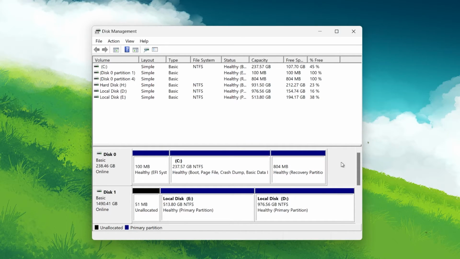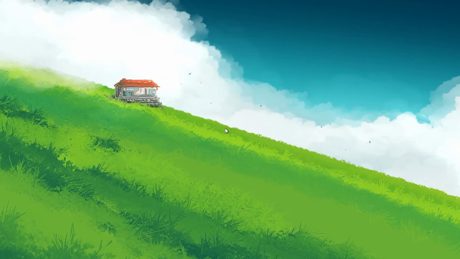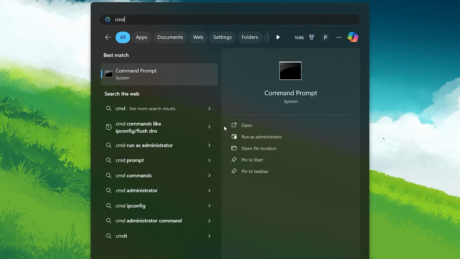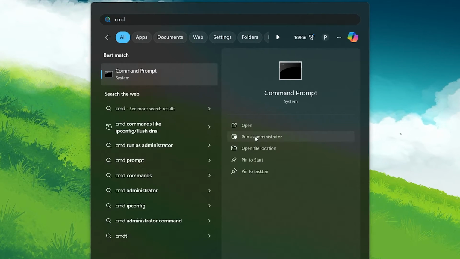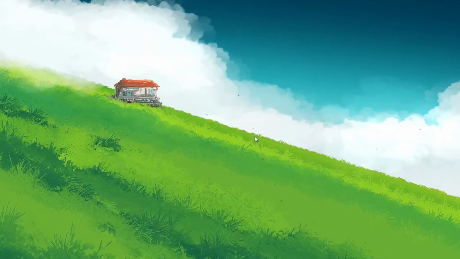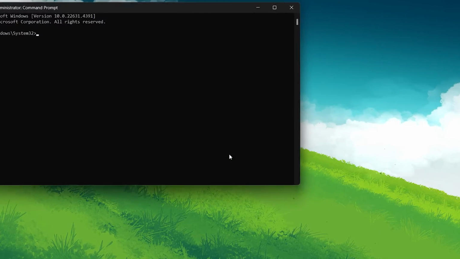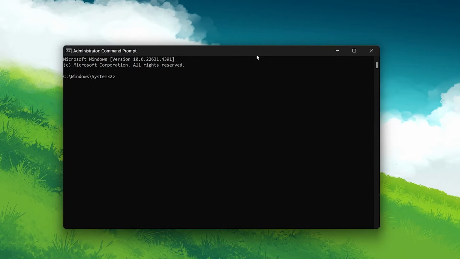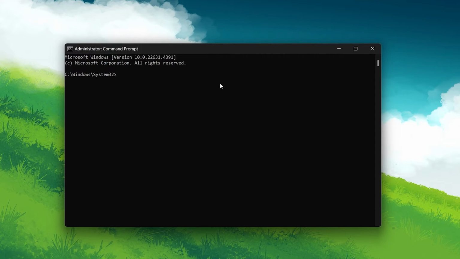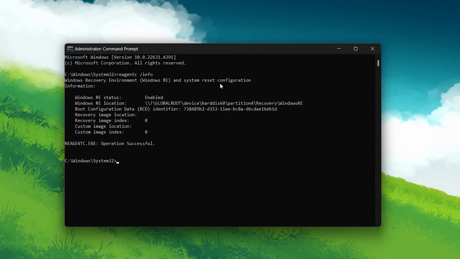To enable the recovery environment, open Command Prompt as an administrator. You can do this by searching for CMD in your Start menu, right-clicking Command Prompt and selecting Run as Administrator. If prompted, click Yes. In the Command Prompt window, type the following command to check the current status of the recovery environment: reagentc /info. This will show you whether the recovery environment is enabled or disabled. If it's disabled, it's the reason you're seeing the error.